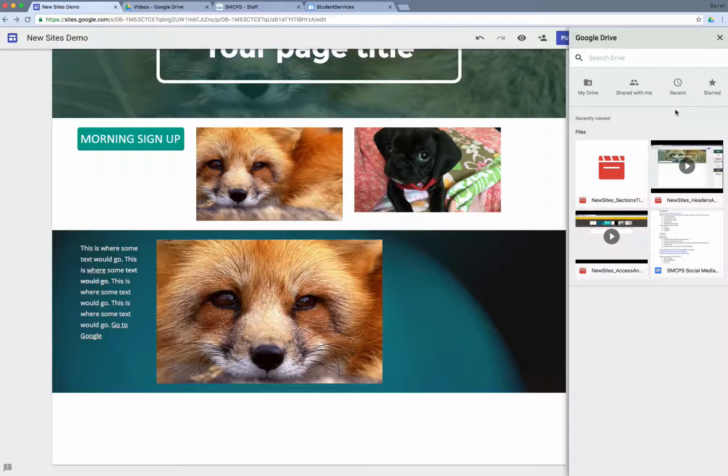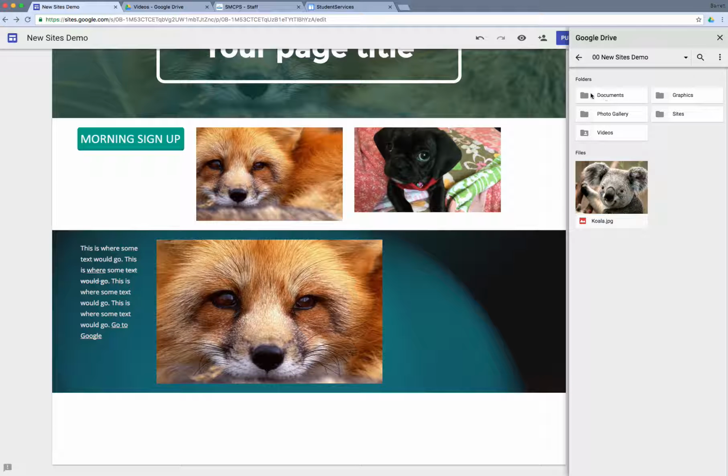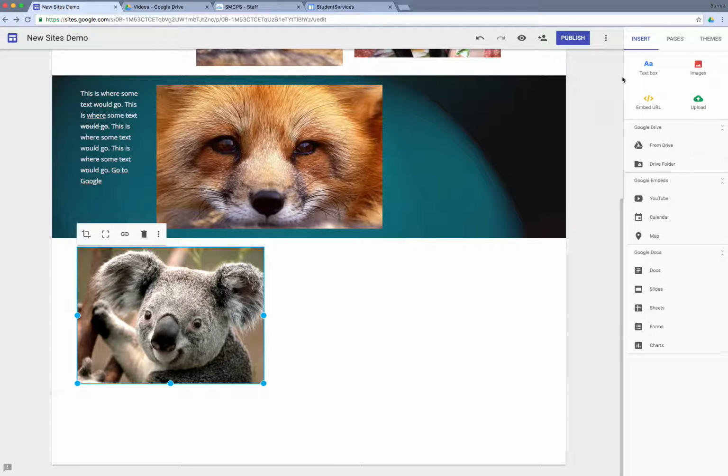So for this particular example, I'm going to go to my drive and go to a folder that I've built to sort and manage content. And there is no limit to what can be inserted with the Insert Google Drive tool. I could insert a picture, and if I do so, it's very much the same as using the Insert Images tool or the Insert Upload tool. I've just said, hey, take this picture and put it onto my site.